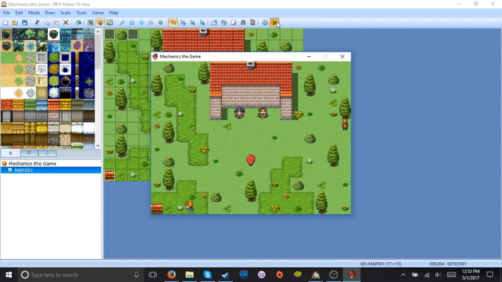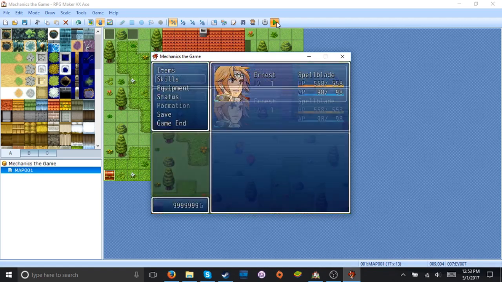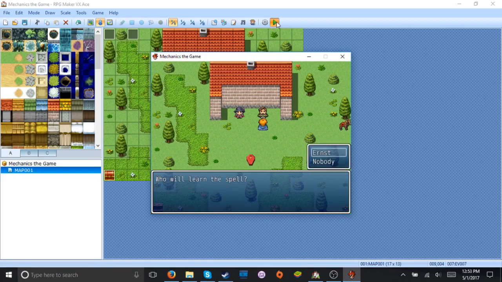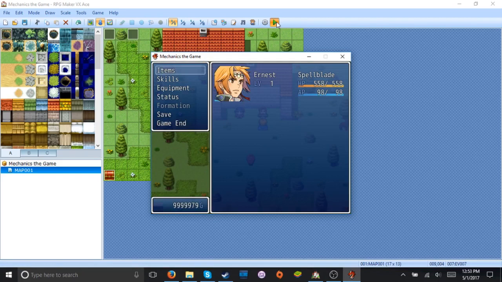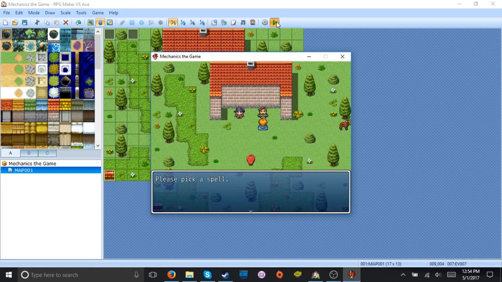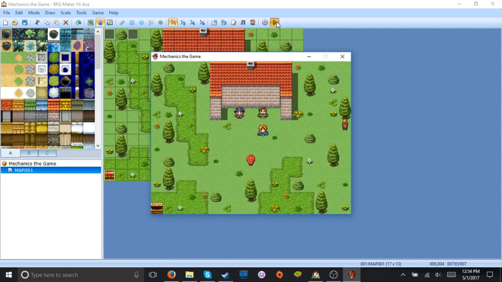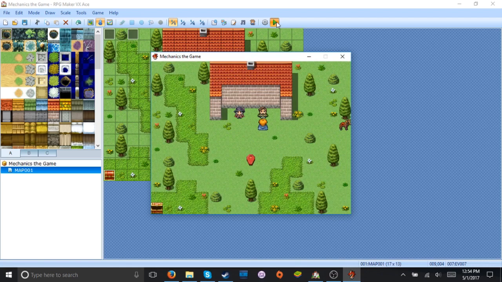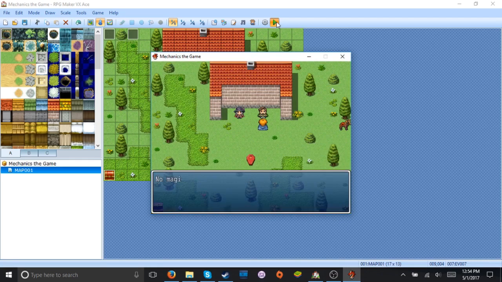Alright, so first, grab our money. Make sure he doesn't have any of the skills. Let's go to here. Yes, fire one. Yes, Ernest. Alright, and he knows it now. So I'm going to go ahead and just learn all the spells. See, now he knows the three basic elements. So now, let's just make sure everything works.